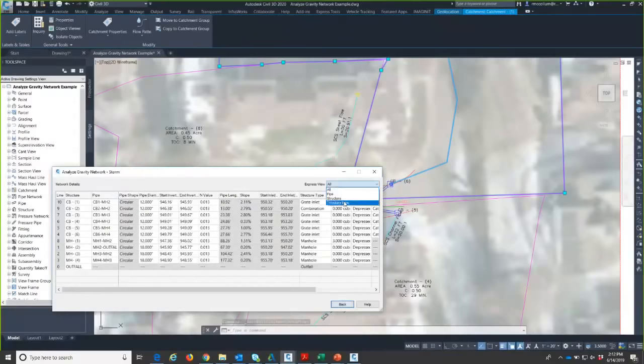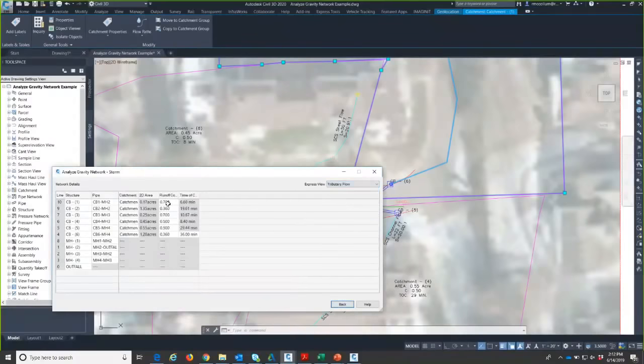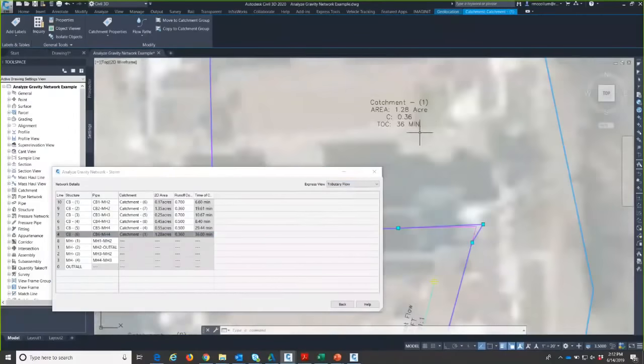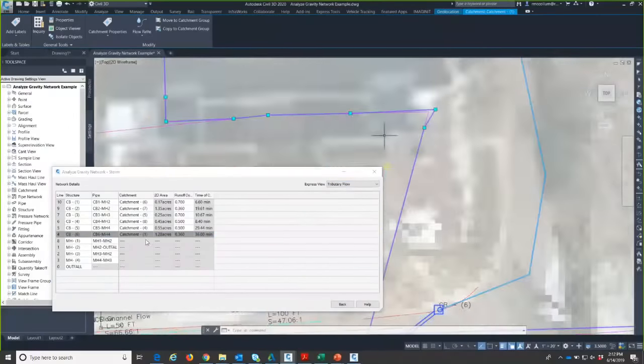and go to tributary flow, and then I can see for catch basin 6, I'll slide this over so I can read it. For catch basin 6, I do have catchment object 1 associated with it, and I can actually just, well, I thought there was going to be a drop down. Looks like you have to type it in. It's one of the few where you actually have to type it in.